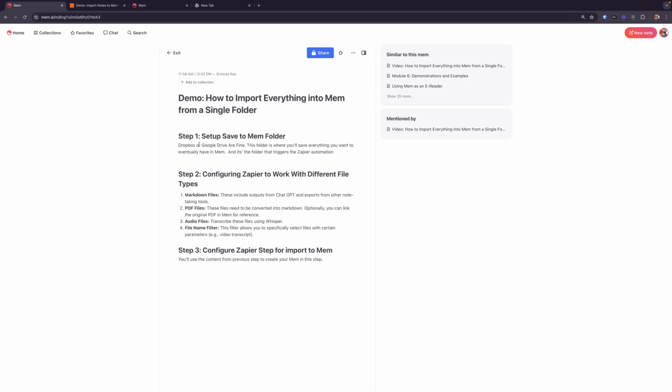If you have been using mem for quite some time and you want a really simple workflow to save things into mem that aren't necessarily easy to save directly into mem, this is a really cool workaround that saves you a ton of time. You can just dump everything into a single folder and everything will get handled by the automation from there.